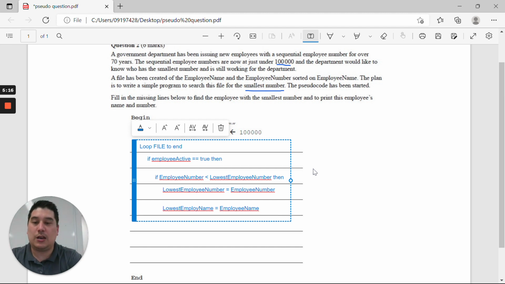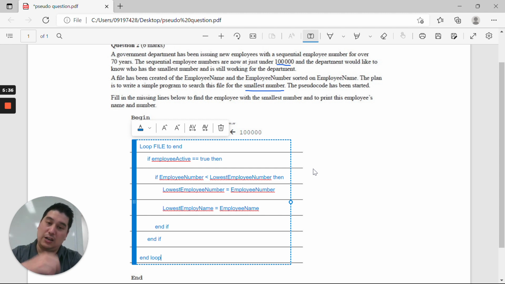We're going to then end the if, and end the next if, and end the loop. We're also going to, they didn't give us enough lines.